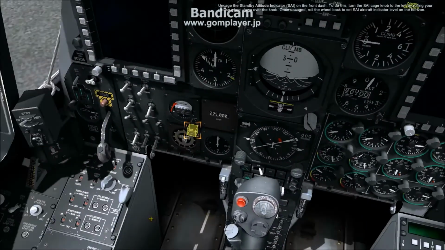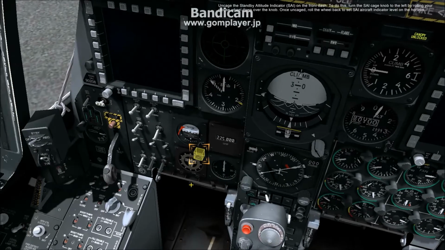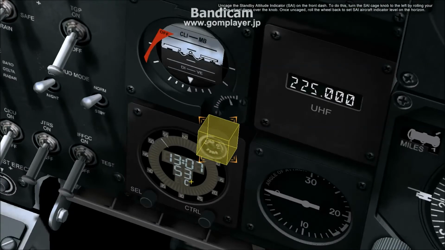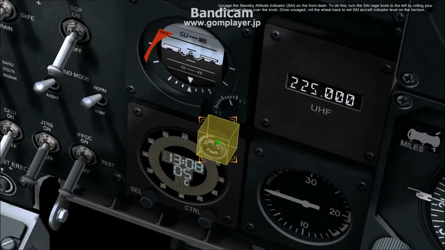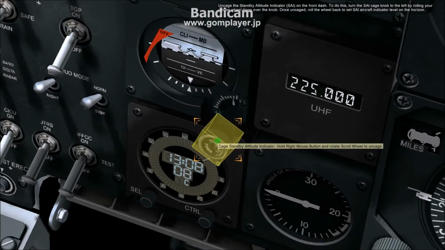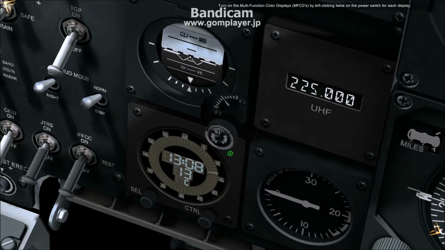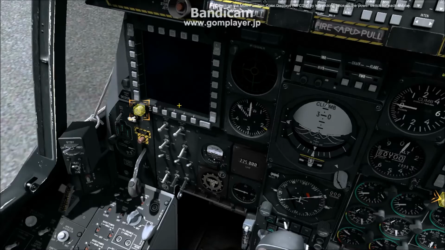Engage the Standby Attitude Indicator, SAI, on the front dash. To do this, turn the SAI gauge knob to the left by rolling your mouse wheel down over the knob. Once engaged, roll the wheel back to set the SAI aircraft indicator level on the horizon. Turn on the multifunction color displays, MFCDs, by left-clicking twice on the power switch for each display.